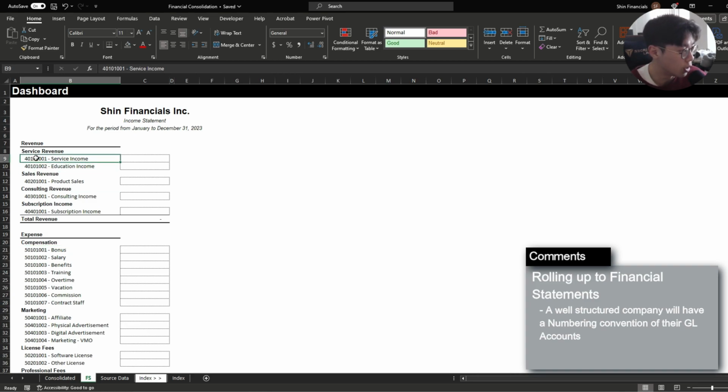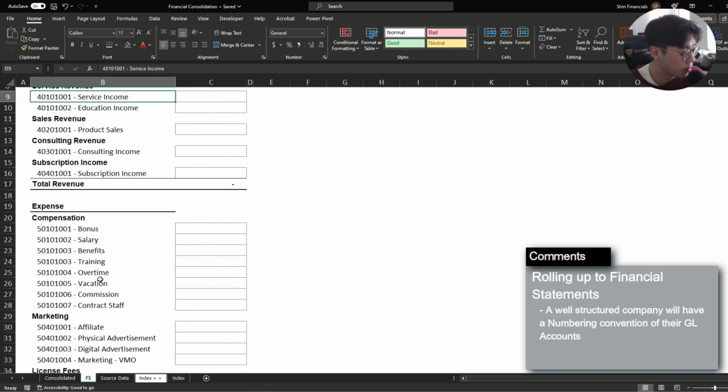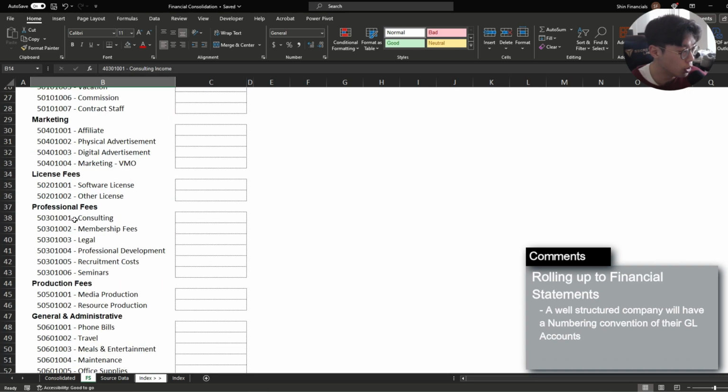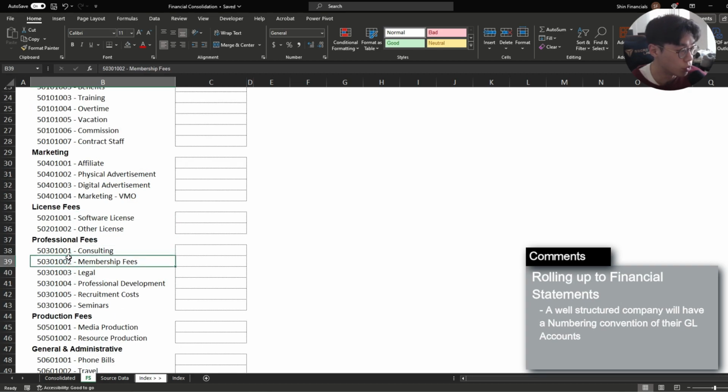And then you'll also notice that the third digit, so if I zoom in here a little bit, always increases by 1 based on their category. And then within their category, the last digit will also increase by 1 based on whether it's a different account. So we can see that the service revenue is 401, sales revenue is 402, consulting is 403. And for our expense accounts, it's 501 for compensation, marketing is 504, license is 502, professional fees is 503, and so on. So we're going to use this number convention to efficiently roll up the accounts into a specific category first, and then make manual changes based on how management and executives want to see their financials.